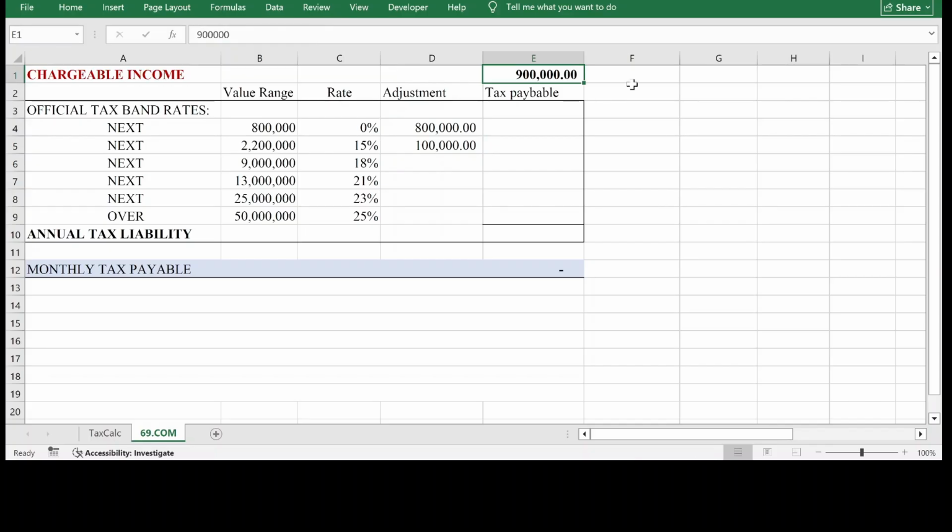So we are correct. Okay, let's go over to the next one. Equals, put your MAX in the brackets.